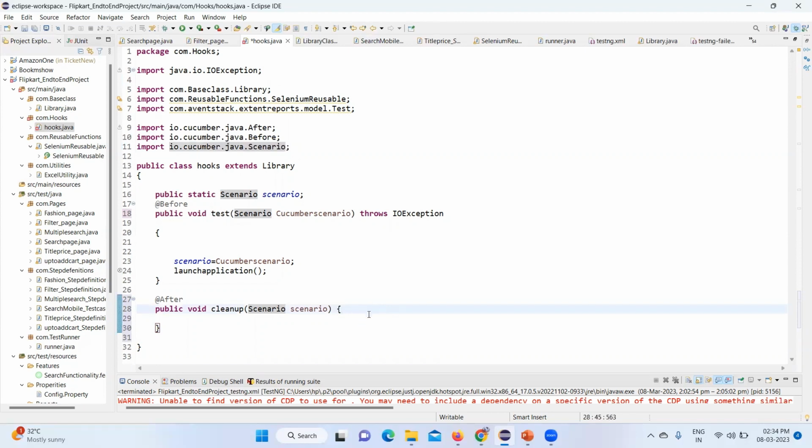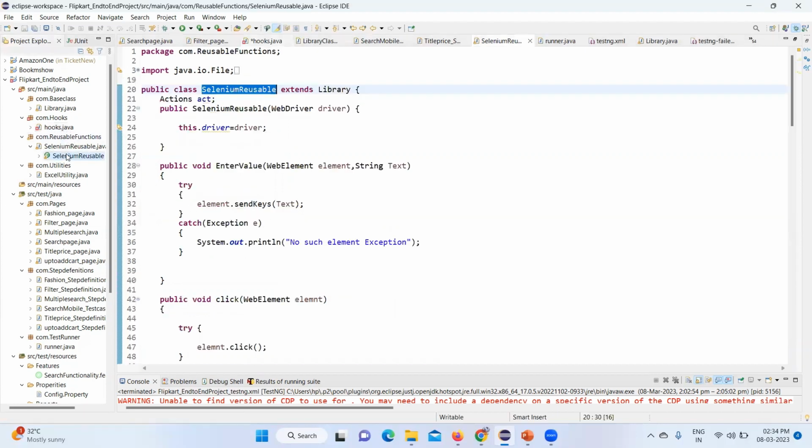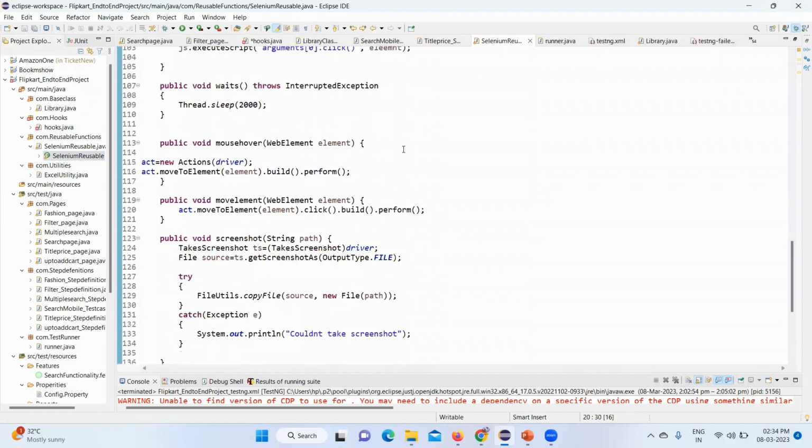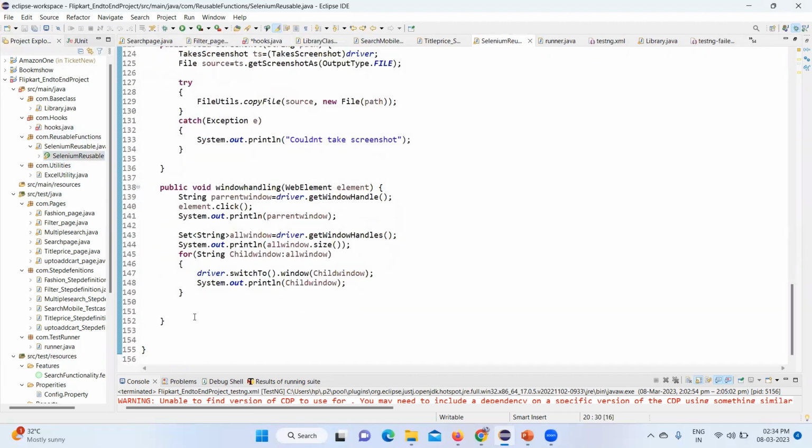Now what we'll do is we'll add a method in our reusable function. We'll go to Selenium reusable. We'll add a method here for attaching the screenshot, for a screenshot in our extent report. So we'll add public void attach screenshot.